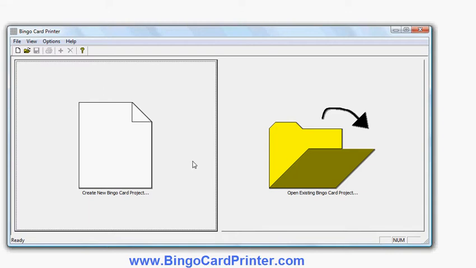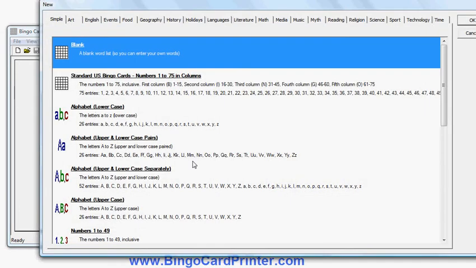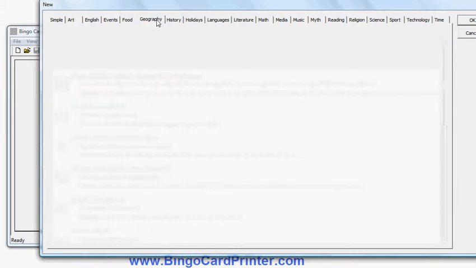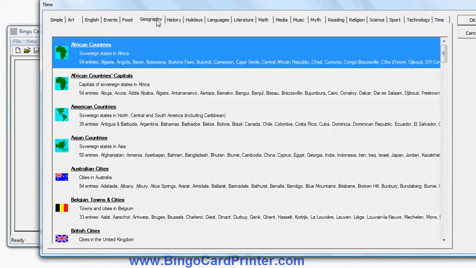First of all, I click Create New Bingo Card Project, and now I'm given the choice of the type of bingo card I'd like to create. I can choose a blank one. I can customize, use alphabet, numbers, choose school subjects like history or geography, science, maths. So for example, here's geography. It's got names of countries and capitals and cities and so forth.